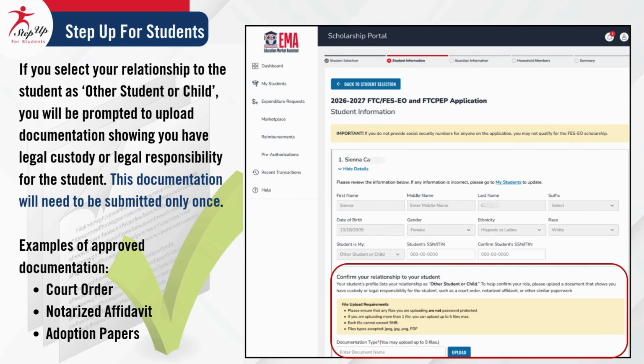If you select your relationship as other student or child, you will be prompted to upload documentation showing you have legal custody or legal responsibility for the student. Examples include a court order, notarized affidavit, or adoption papers.